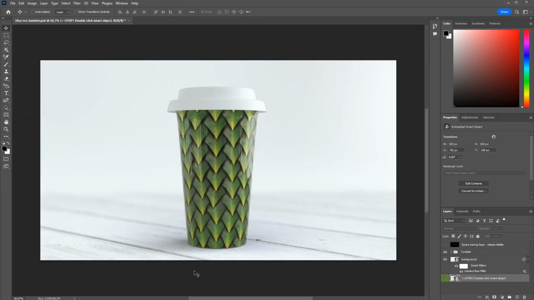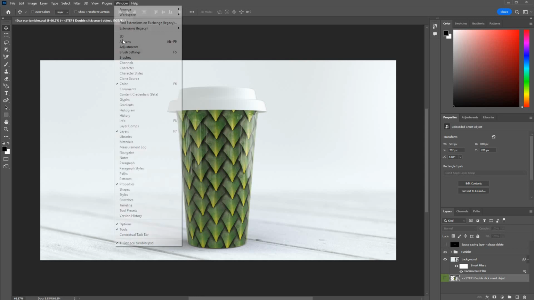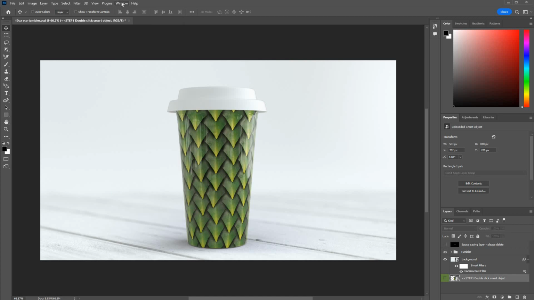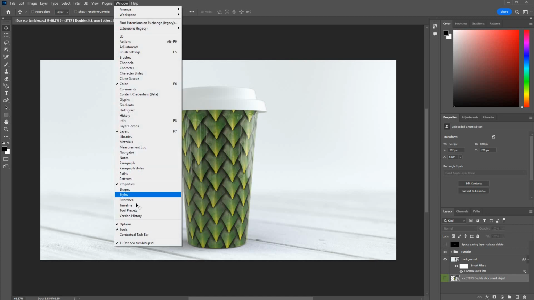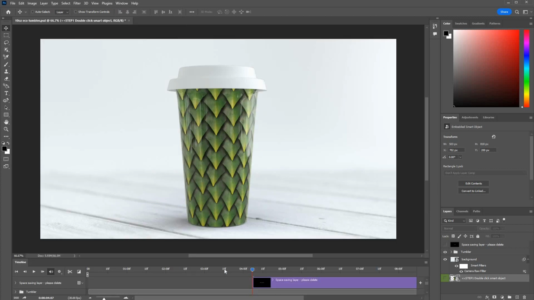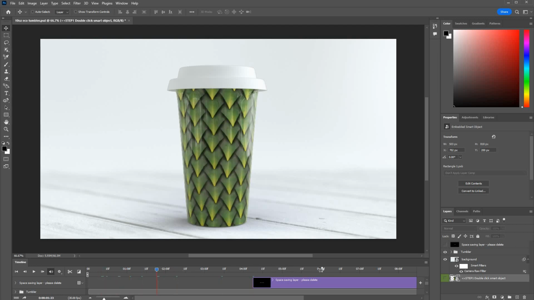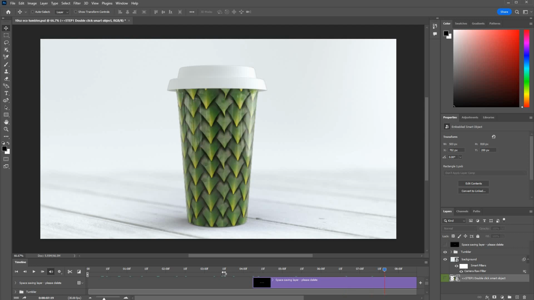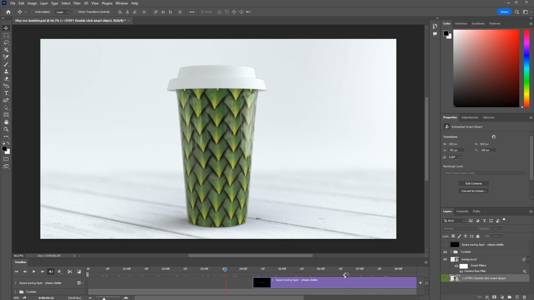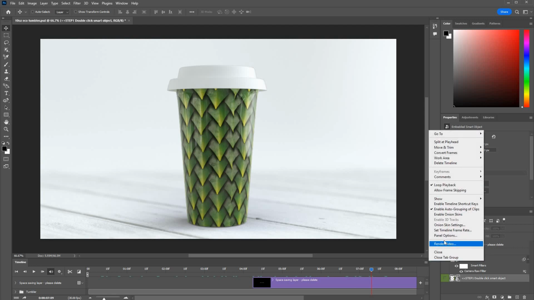Now to see the animation parts, you need to have the window timeline on, so it's Window from the menu and Timeline. Once you've got that on, you can use this indicator here to scrub through the frames, get a preview, check everything's looking sensible, and then when you're ready you can go File, Render Video.